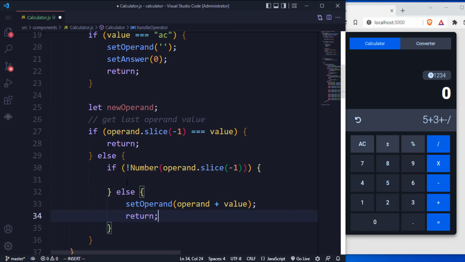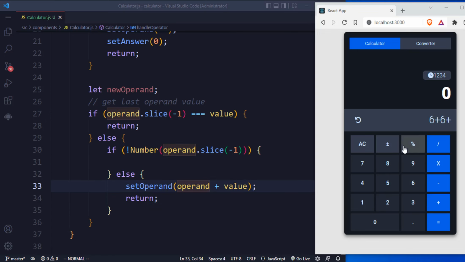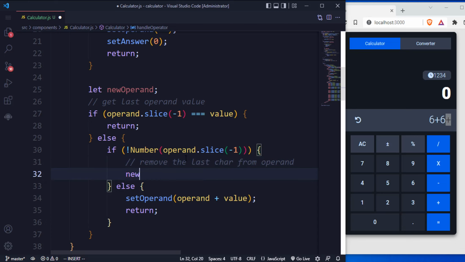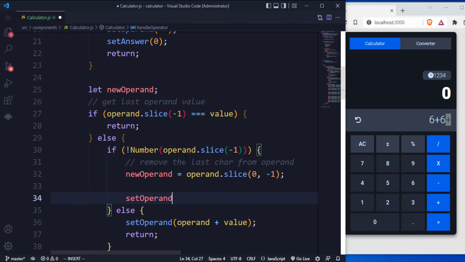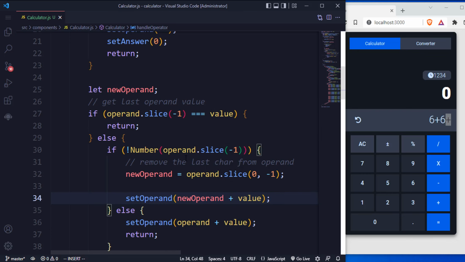So let's say we have 6 minus 6 plus. Whenever I try to add another operator, it's not going to continue. So the next thing we want to do is, if we have something like 6 plus 6 and maybe you change your mind to add another operator, like maybe you want to do a multiplication, we actually want to replace this plus sign with that. To do that quickly, we come inside this place that is not a number. Then we have to remove the last character from operand. Then we can make a new operand and set it equal to operand.slice. So we just want to get everything except the last one, and then we can set operand to new operand plus the value. The value is the current value we just selected.